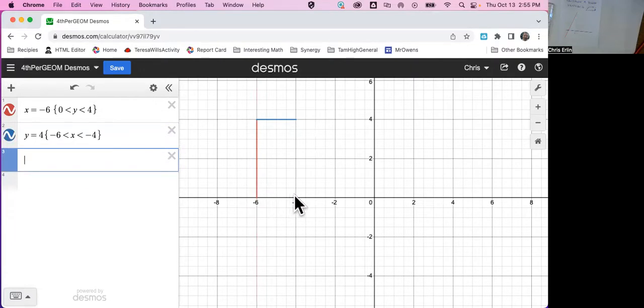What would this part down here, the bottom of the E, look like? Zero. What's 0, X or Y? Y equals 0. In fact, can I copy this one? Highlight it, copy, and paste. But I don't want Y equals 4, I want Y equals 0. And that's going to give me this piece here.